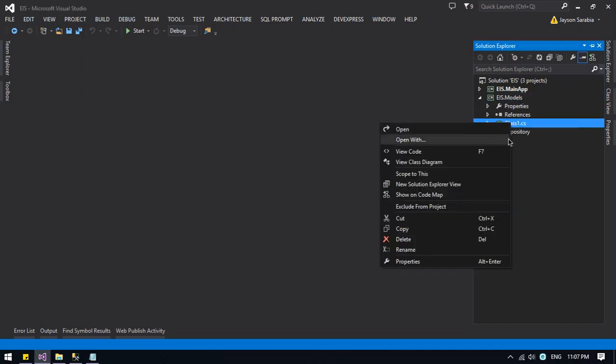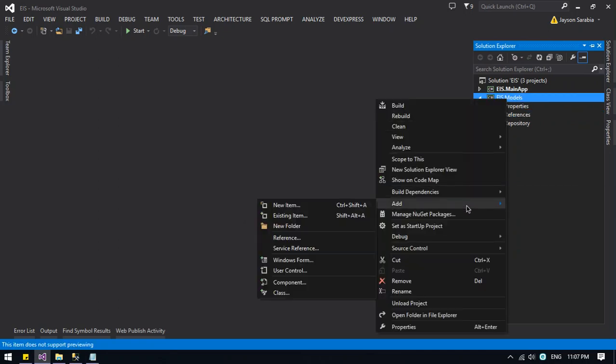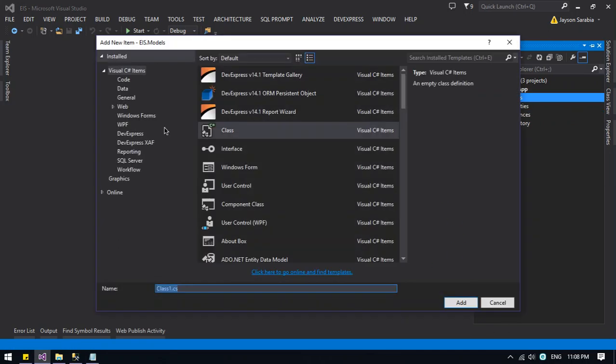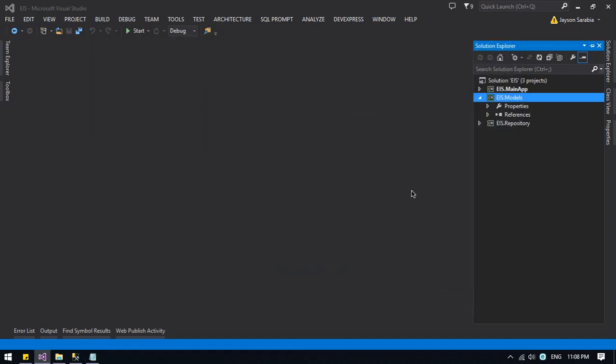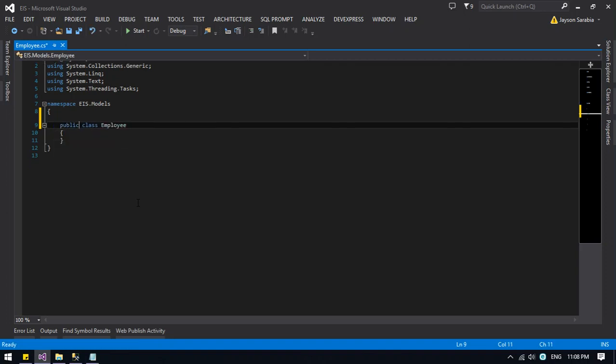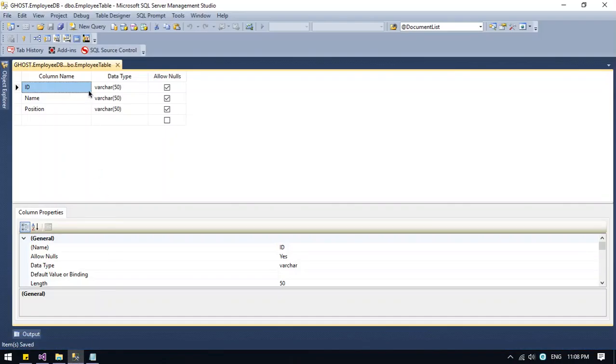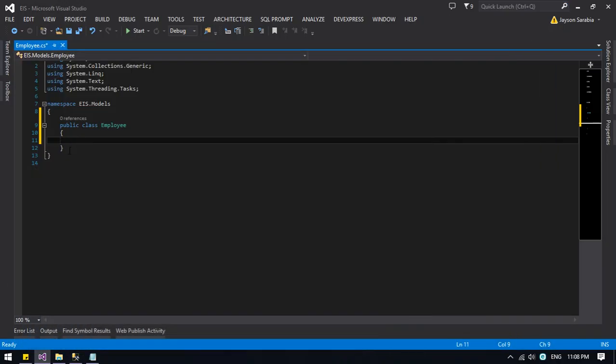So in the models, I will delete this default class, and then we will add a new class and put employee. Okay, we will make it public so that the other projects here can access this specific class, and then we will create properties that will replicate the actual table. So first is ID, next is name, and then position.